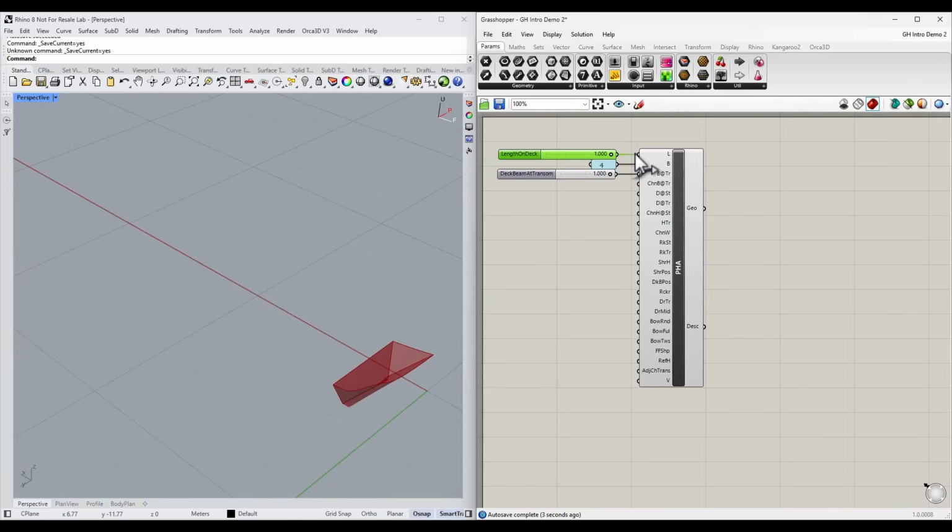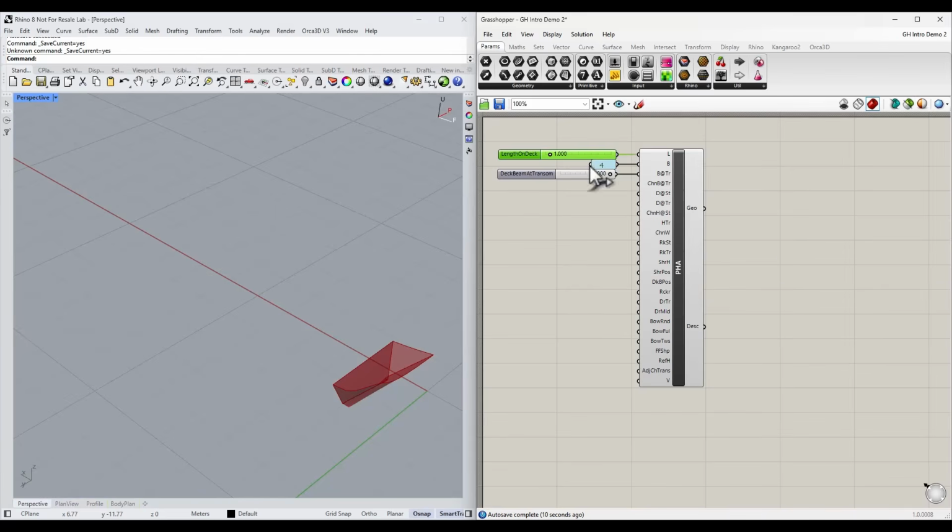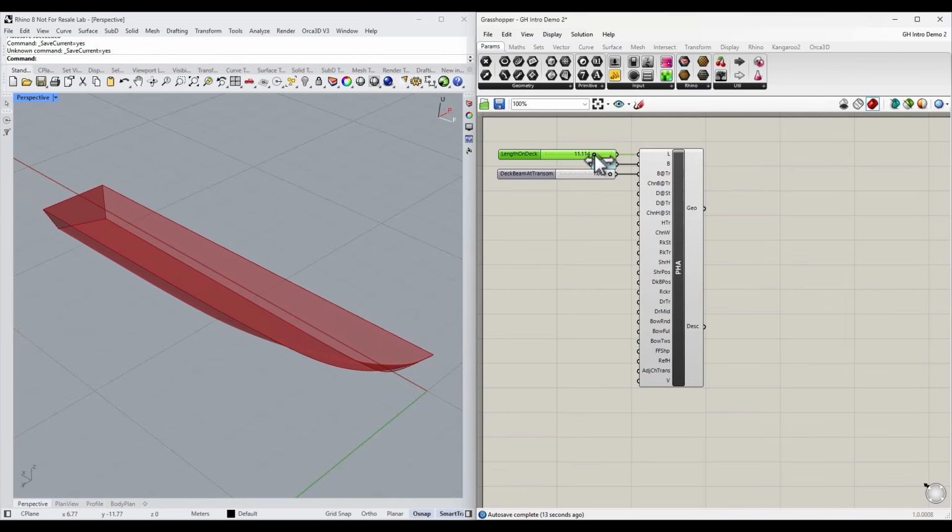With certain parameters, you may have to adjust the number slider's minimum and maximum values. Right-click the slider and select Values. Make sure to hit the check mark when you're done. All Grasshopper Hull Assistants have two output parameters: the collection of generated geometry and a description that lists the inputs, their values, and their units. You can connect the geometry parameter to other Grasshopper components, like an Orca3D Hydrostatics calculator component.